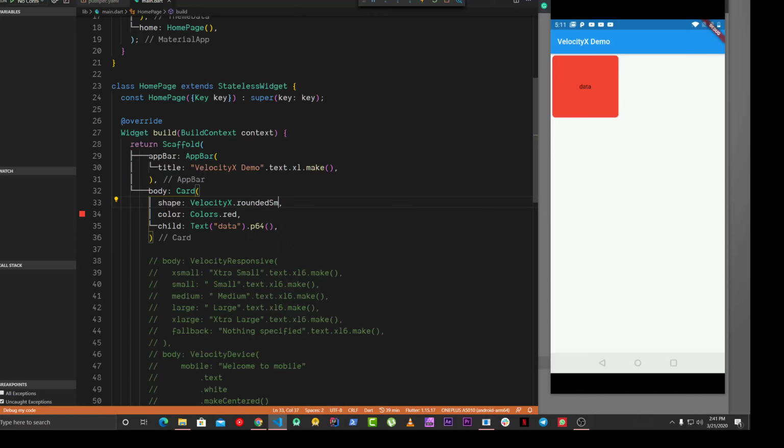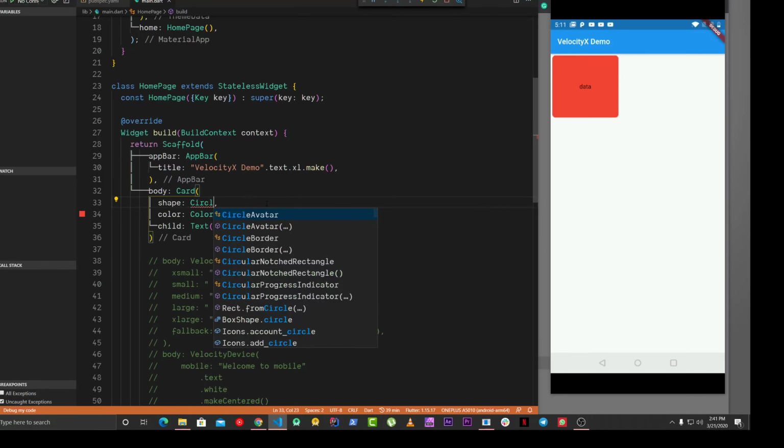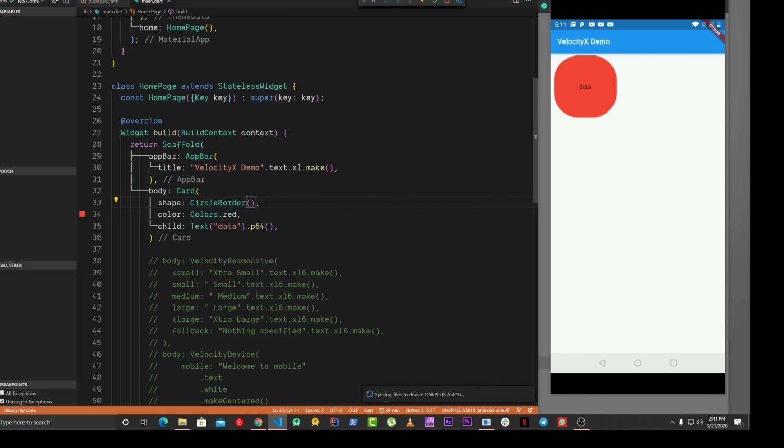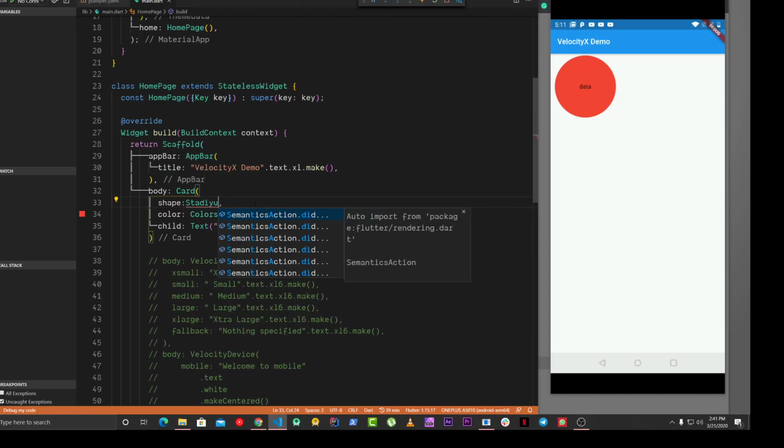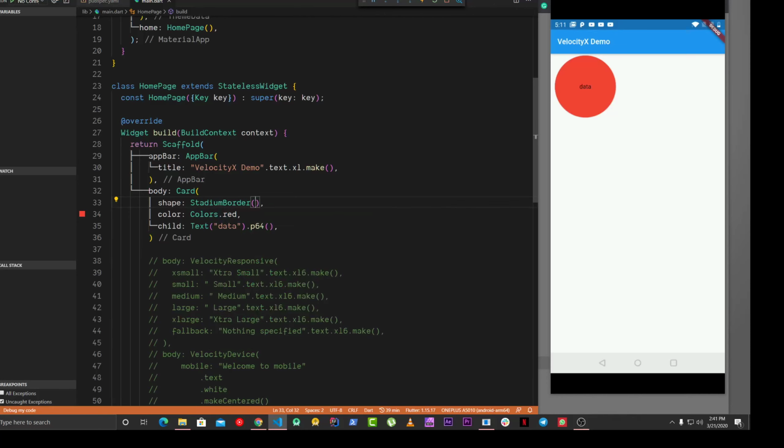If you want to directly apply a shape, there are only 3 right now, but I will be adding more here. Why 3? Because you can directly use circle border, so I don't have to specify it. You can directly use, let's say, stadium border. So that's why I haven't made many of them, but yes, this is more like it.